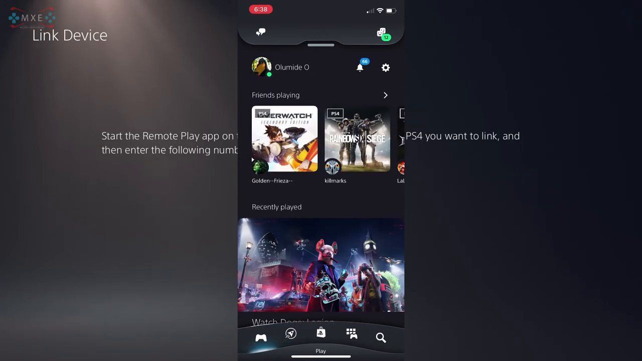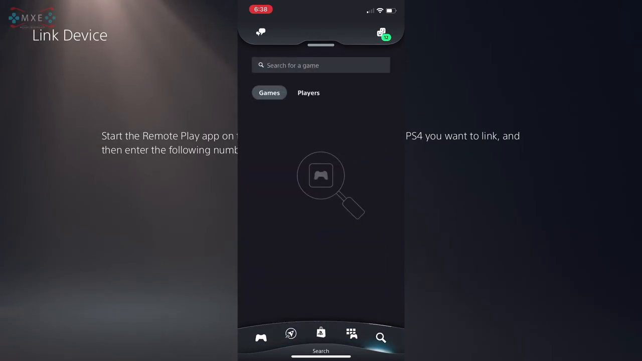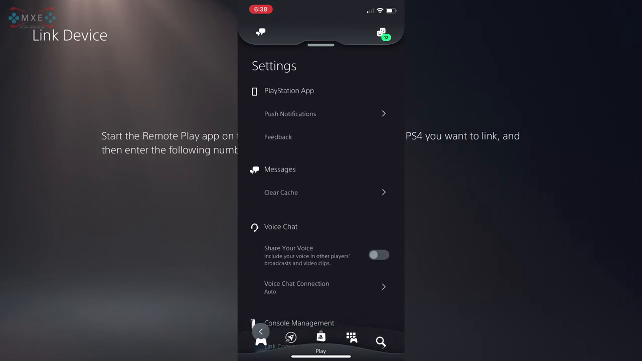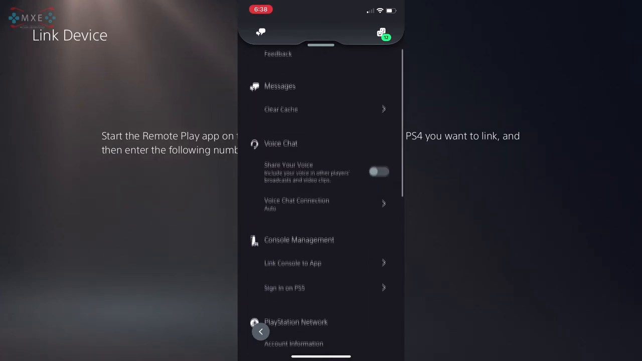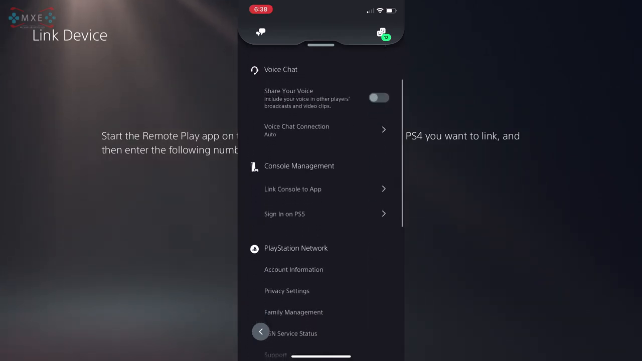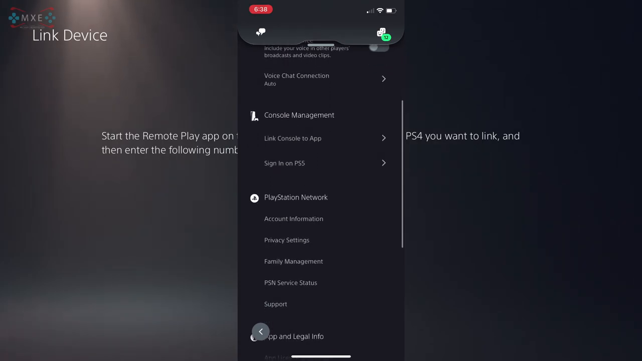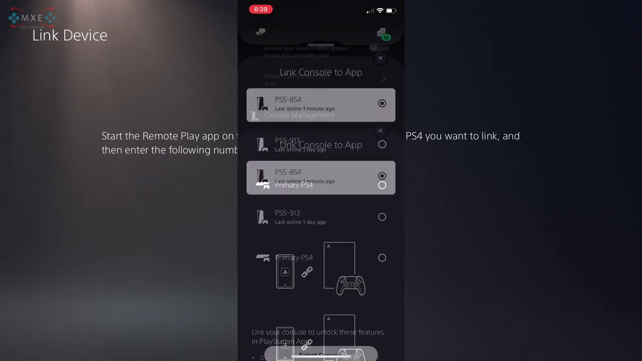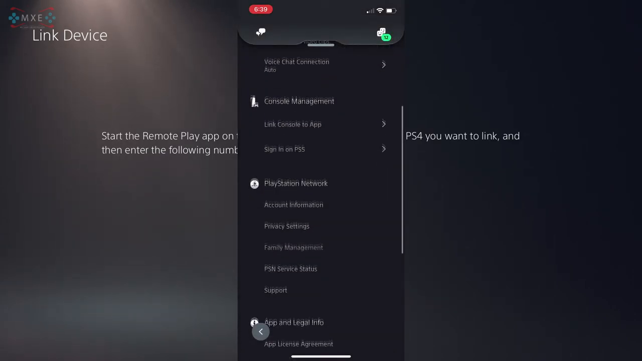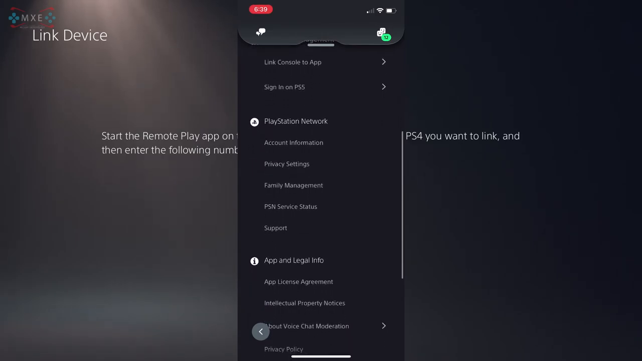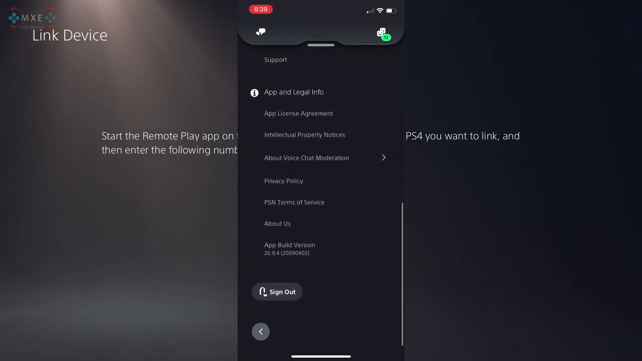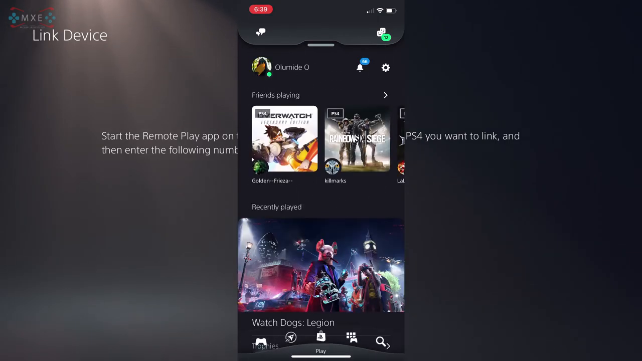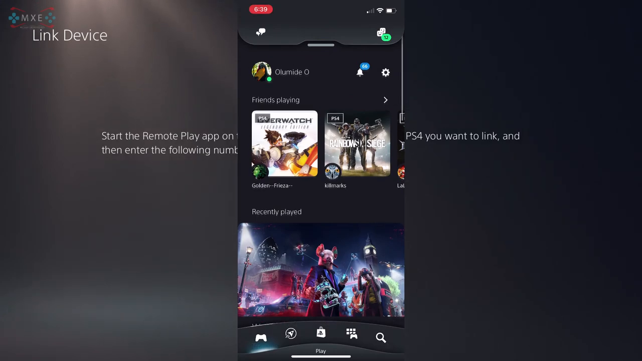So that's news. This is the home page. Game library. It's search. That's your friends. That is like what we need. We need settings. So let's see. Push notifications, messages, voice chat. Link console to app. Okay, I think this is me right here now. It's gotta be. Yeah, so let's go ahead and select that console. We're gonna link that console to this app. These are account settings. I don't see anything about remote play. Maybe this is an entirely different app.